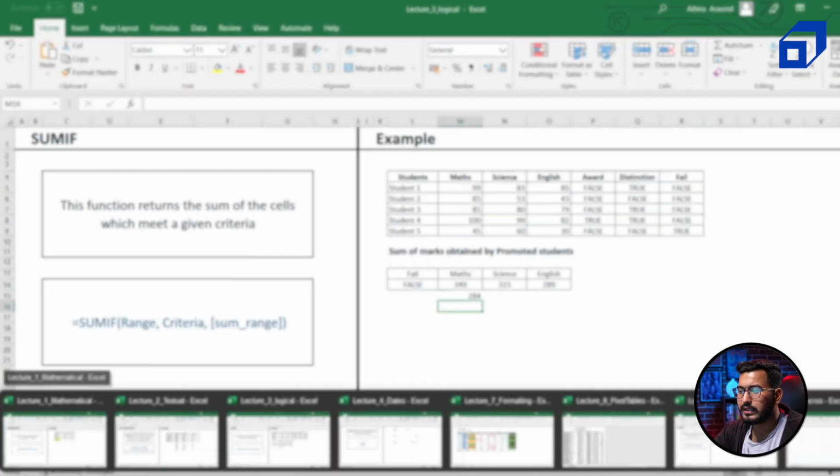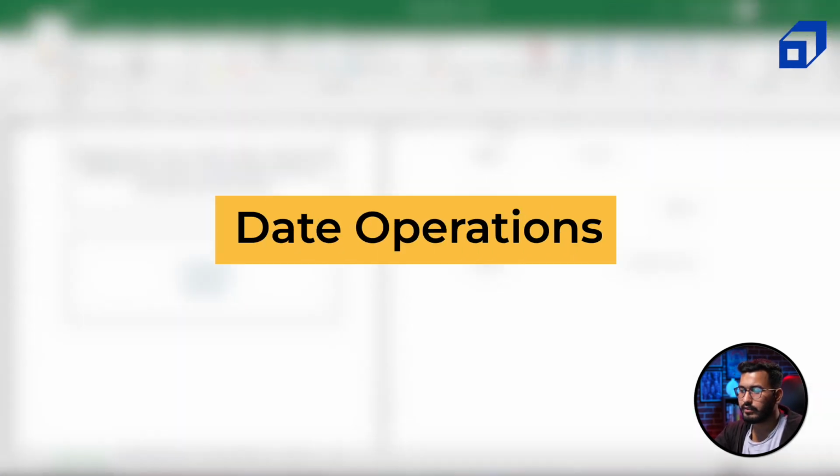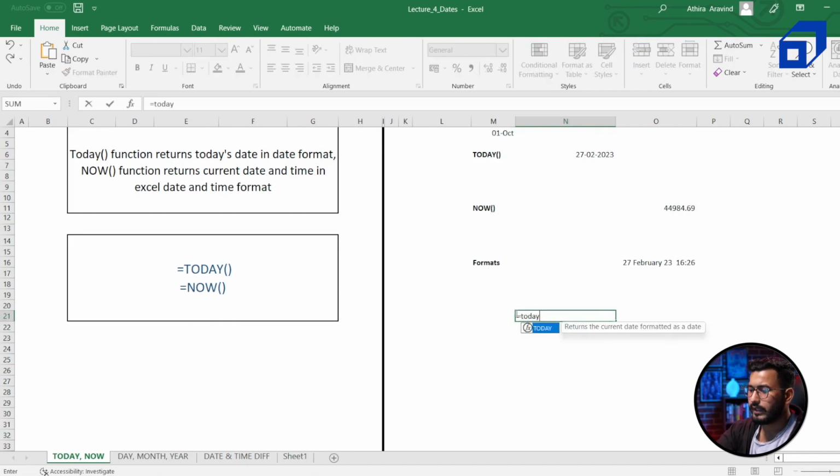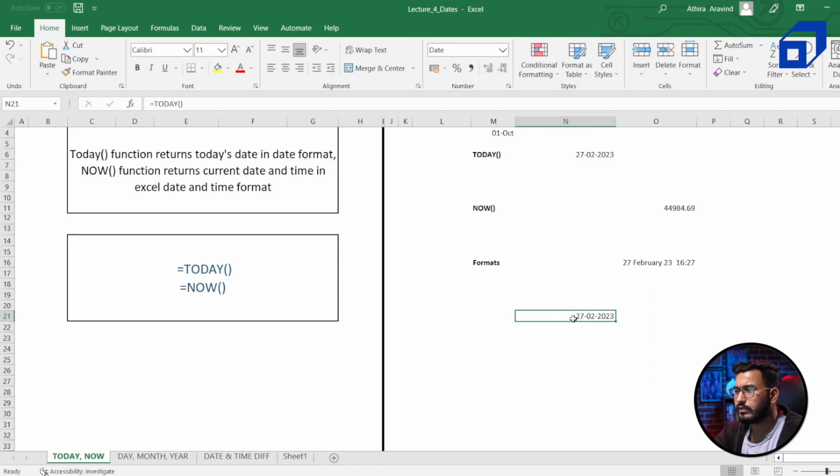Now let's proceed with some date functions. Date functions are very frequently used functions in Excel and you might need them in multiple cases. So there is a function known as TODAY. This will return the date for today. So today's date is 27th of February 2023. So we get today's date.